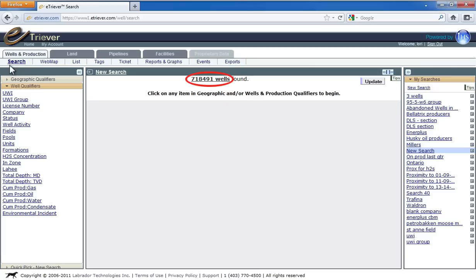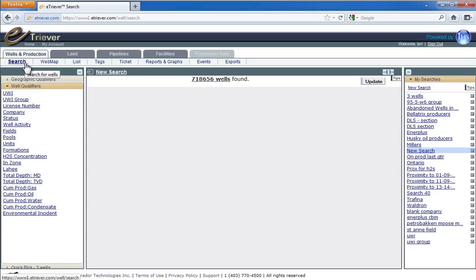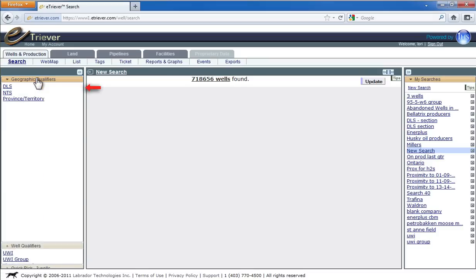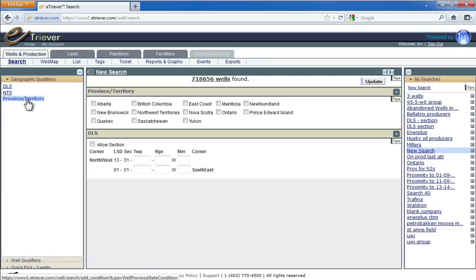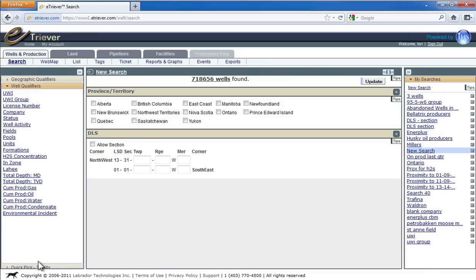Beneath the data tabs, you will find the function tabs, which enable you to search and view the data. We will start with search. You can build searches using qualifiers listed on the left side panel. Clicking a qualifier adds it to the search. All data types can be searched geographically. You can add qualifiers like DLS and province to your search.